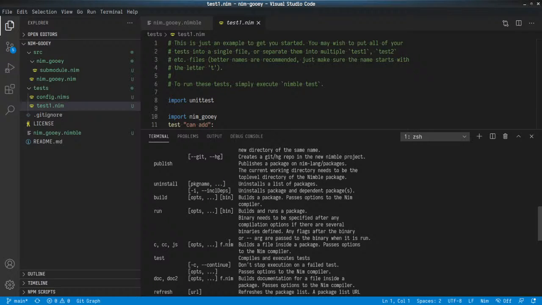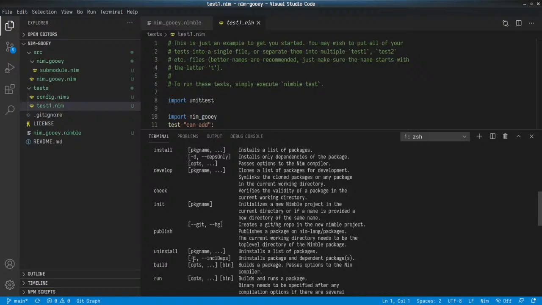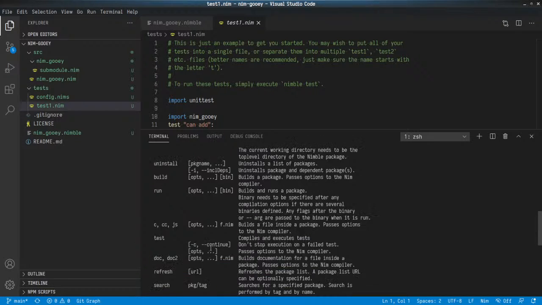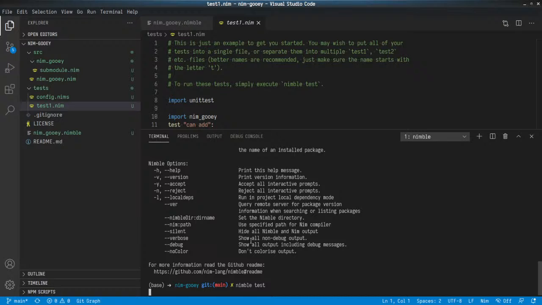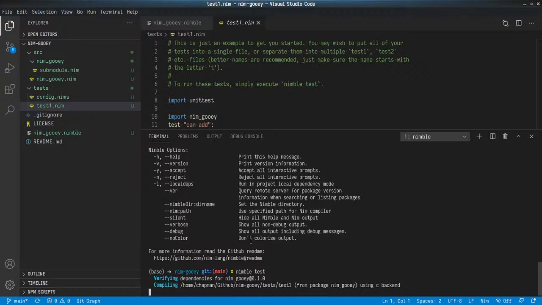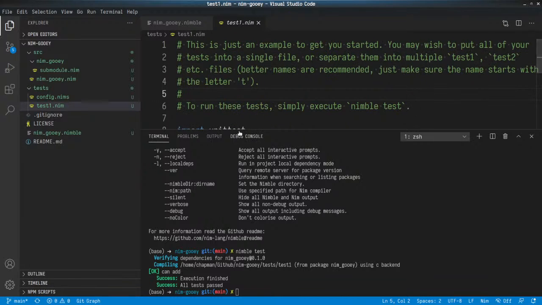Runs the package. Okay, uninstall, check, verifies the validity, develop, install, publish, uninstall, build, run, test: nimble test. Okay. Okay, so it works. Right, so let's think about what we want to do with this particular package.